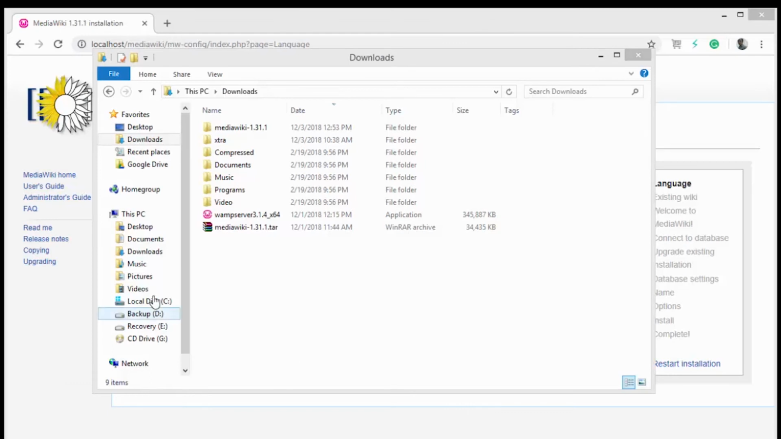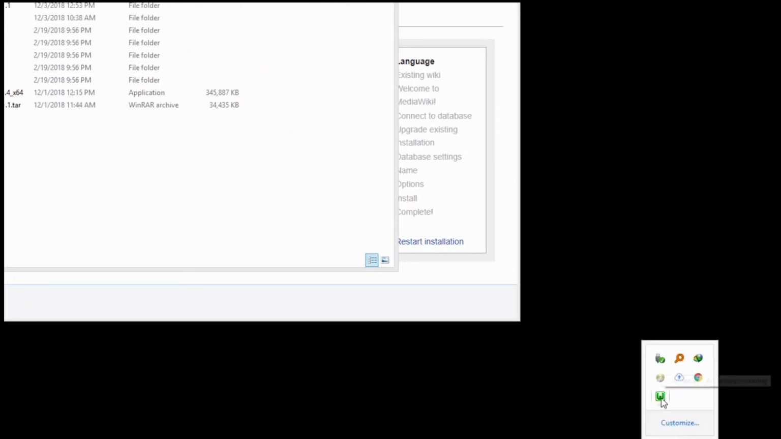Alright, so both my MediaWiki and WAMP server have got downloaded and installed as well. Now I will show you that I'm running the WAMP server. This is my WAMP server, and I have to start all services. That's all I have to do over here.